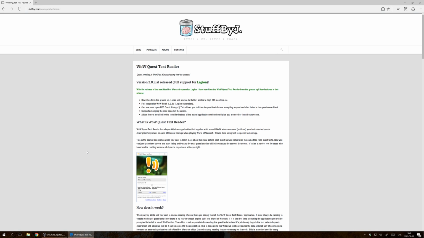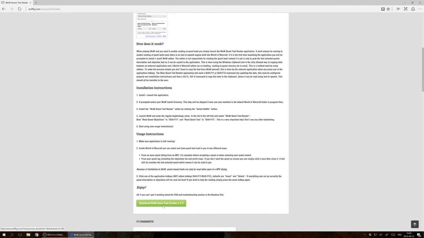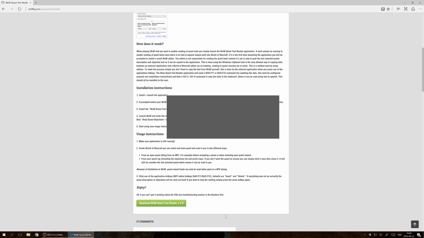Okay, so let's start by installing the WoW Quest Text Reader application and add-on. So head on over to my page stuffbyj.com/wowquesttextreader. Scroll down the page and find the download button. So we'll save it and we'll run it. And you might see a Windows security warning. Just click more info and run anyway.